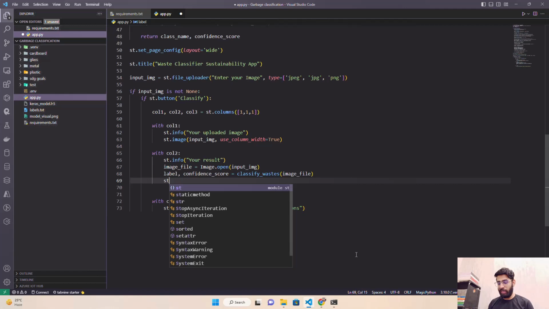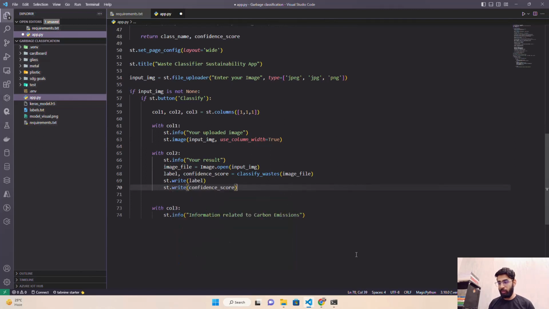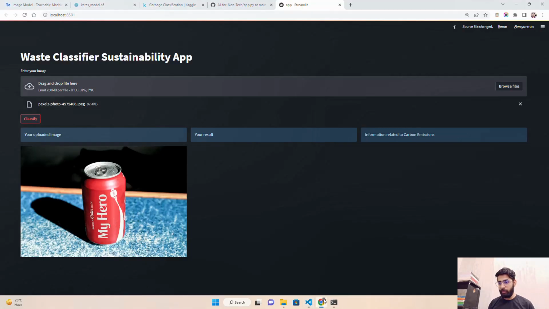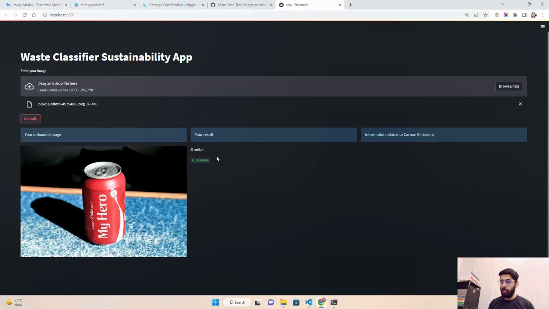I'm going to just write st.write to see what kind of result we are getting, and then we'll make some changes to the UI. So st.write confidence score, let's run this, and you can see I'm clicking on the classify button again. It's running it. If you come back here in the terminal, you will find your result over here, okay, and you got something, you got 3 metal, which is the correct response.